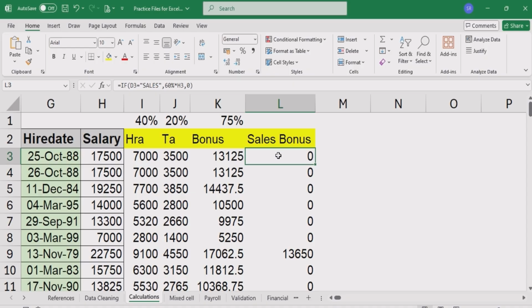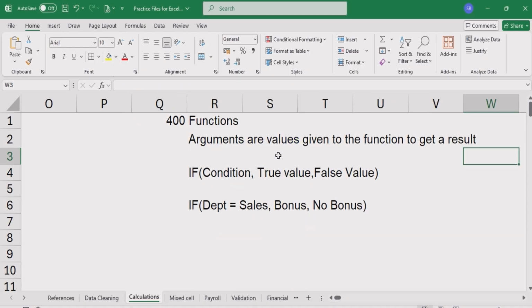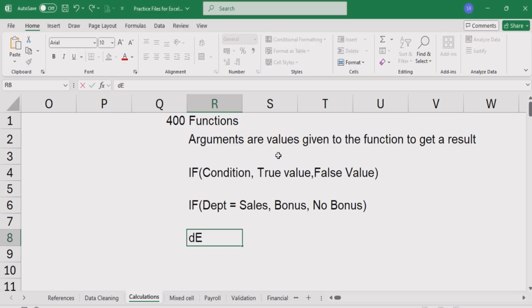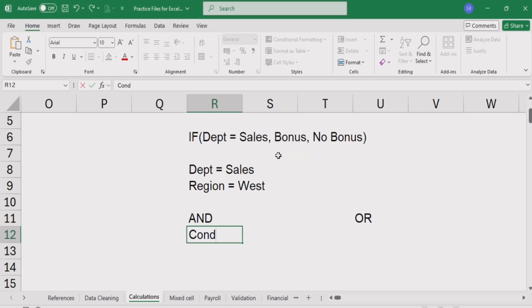But suppose I want to give a bonus of 10,000 only for the employees working in Sales West, then let's see how this can be done. So we have two conditions: Department equal to Sales, Region equal to West. So when you have multiple conditions, then along with IF, we need to use some more additional functions called AND and OR. Let us see when to use AND and when to use OR.